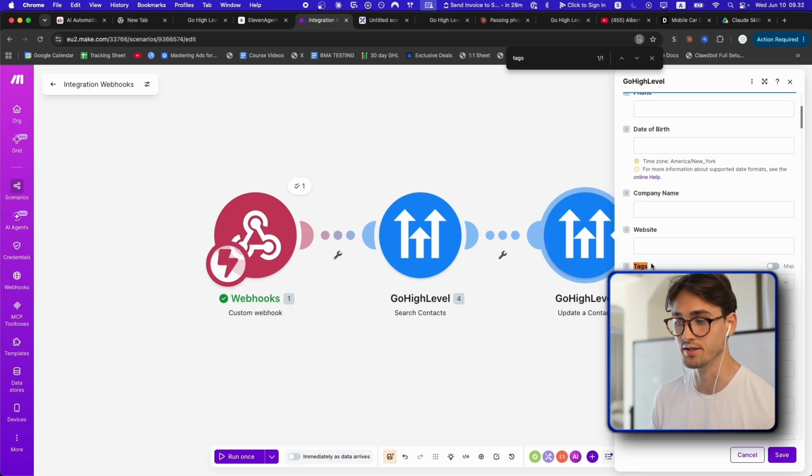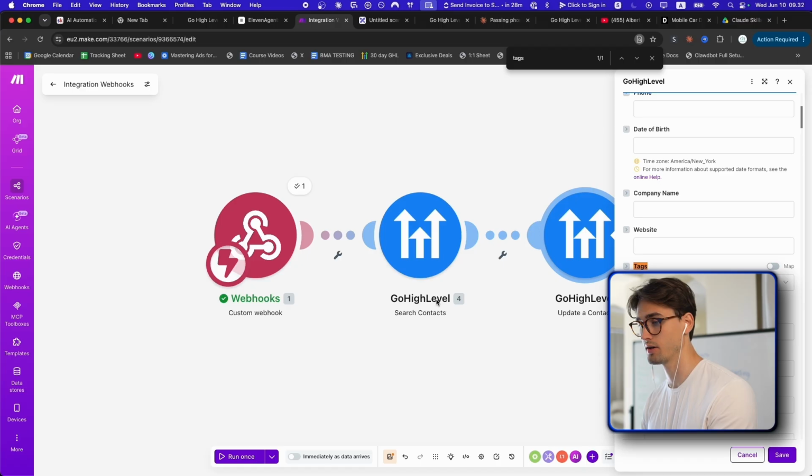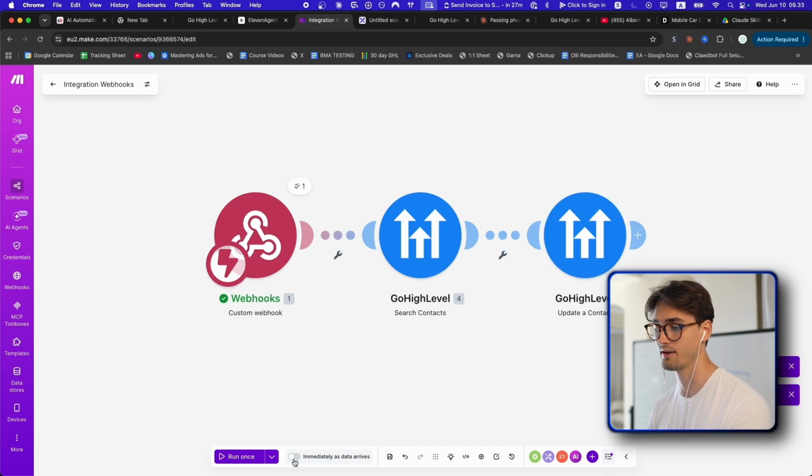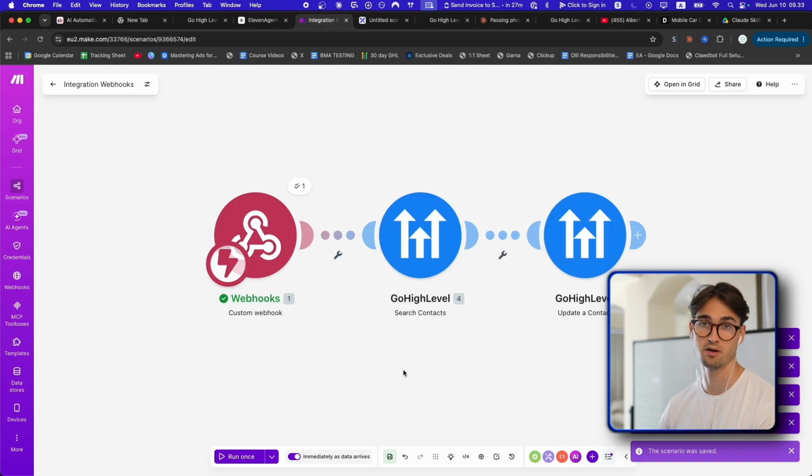So basically what this flow is doing is that we are catching the signal from 11 Labs, from our agent that says, now we need to send this contact an SMS. We are searching for the specific contact inside of our Go High Level sub account. And then we are updating the contact that we have now added this link, booking link sent. And I'm going to show you why this is smart in just a second. So when it's done, we now click save. And now we can click on immediately as it arrives and turn on this scenario.